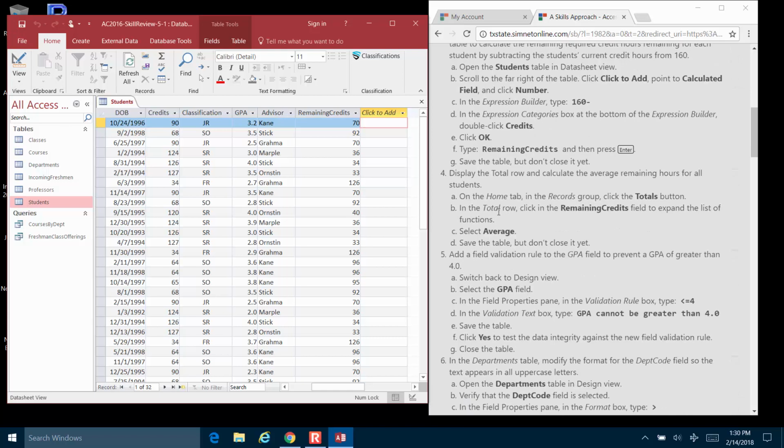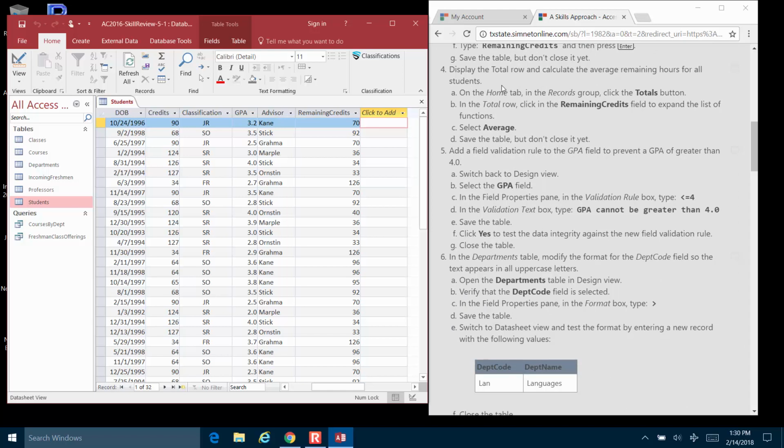And then what do they want us to do now? Now they want us to display a totals row. A totals row gives us some easy information that we can see and save with what we have. A totals row will go at the bottom, so it's not like we're adding a record. We're just simply doing a trick here. So what do we want to do here? Very easy. Display the total row and calculate the average remaining hours. So we're going to put a total row on this remaining credits field here.